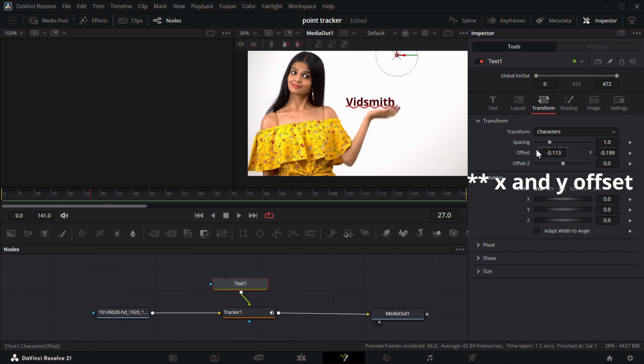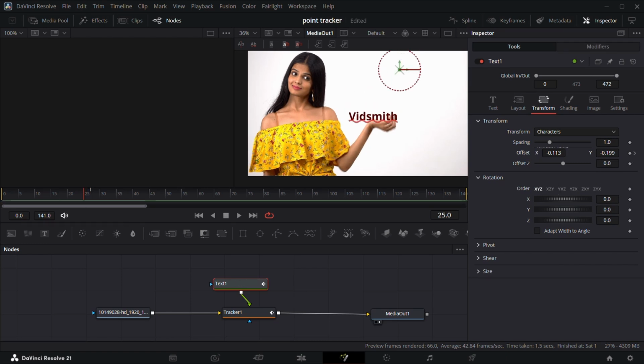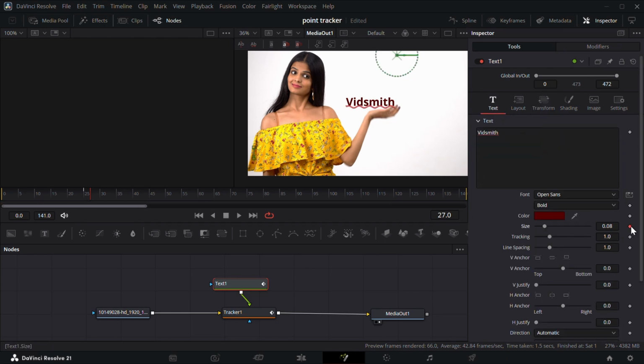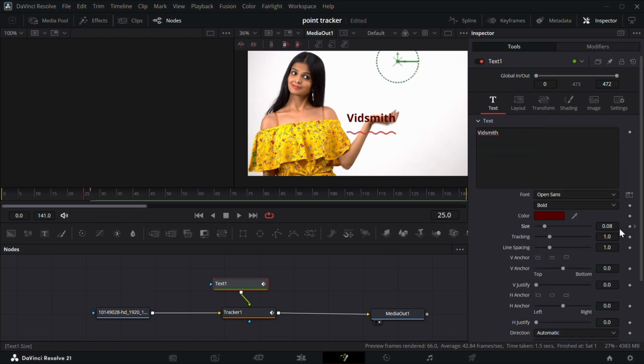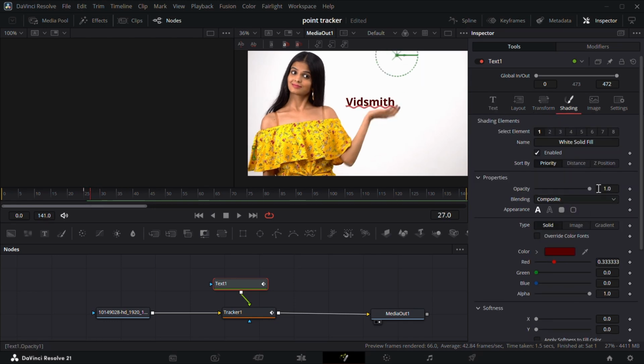Now add a keyframe on its center position. And go 2 frames backwards and bring the text downwards. So that it will look like the text is coming up. Similarly, do the same thing with the size of the text. And it will look like the text is becoming bigger while coming up. Now in the shading tab, do the same thing with its opacity.